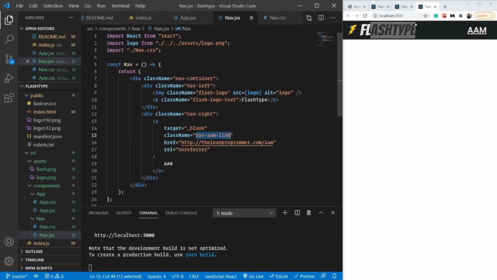And that's it for this video. We were able to finally make the navigation bar from scratch completely by yourself with a little help from me.